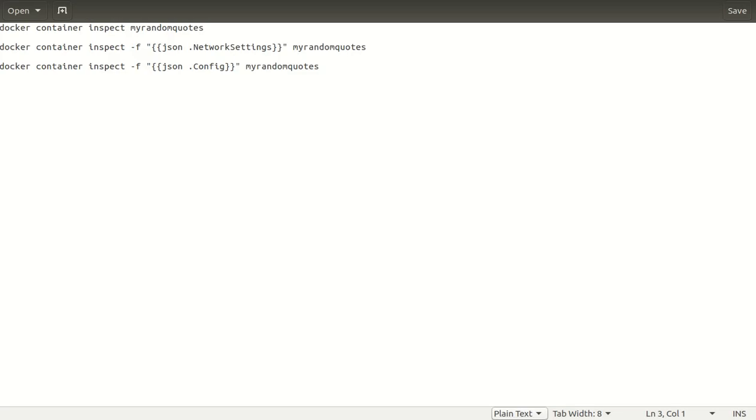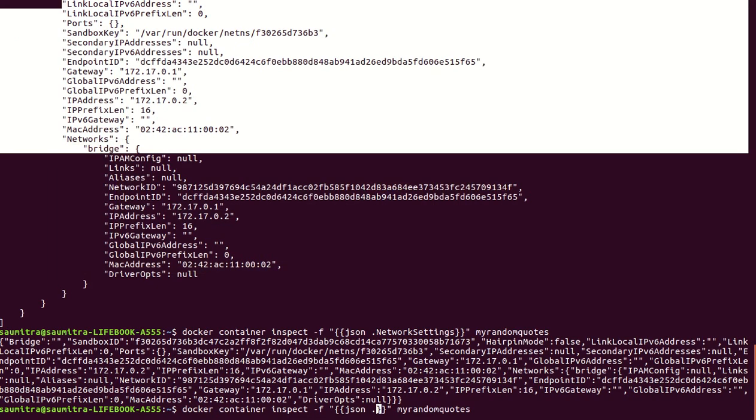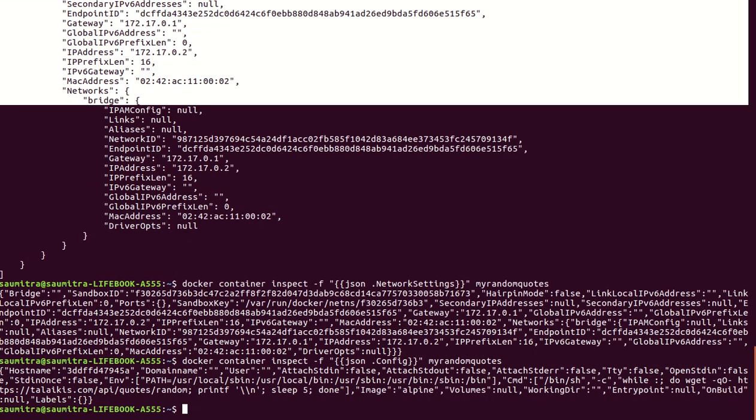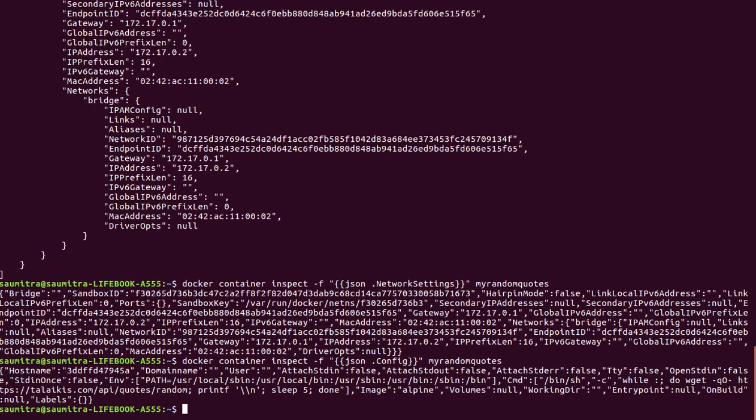so I can use that. Here I have used config. So if I want only config information from the metadata of my random codes container, I can type config here, and it will print out the configuration of my random codes.